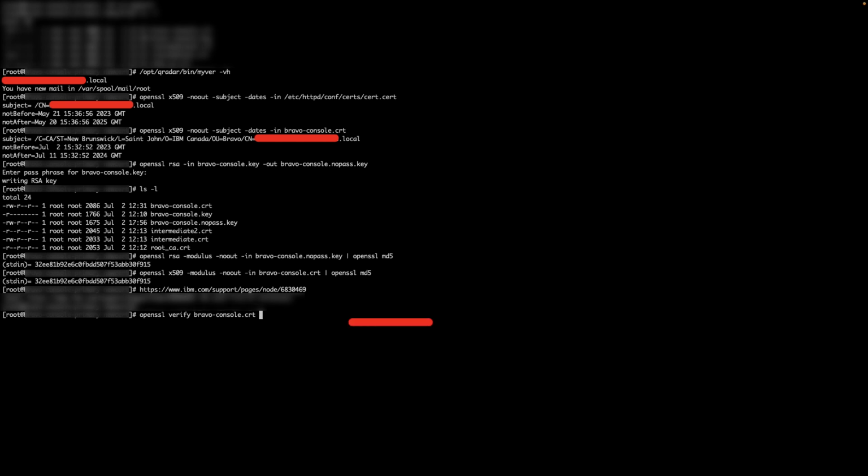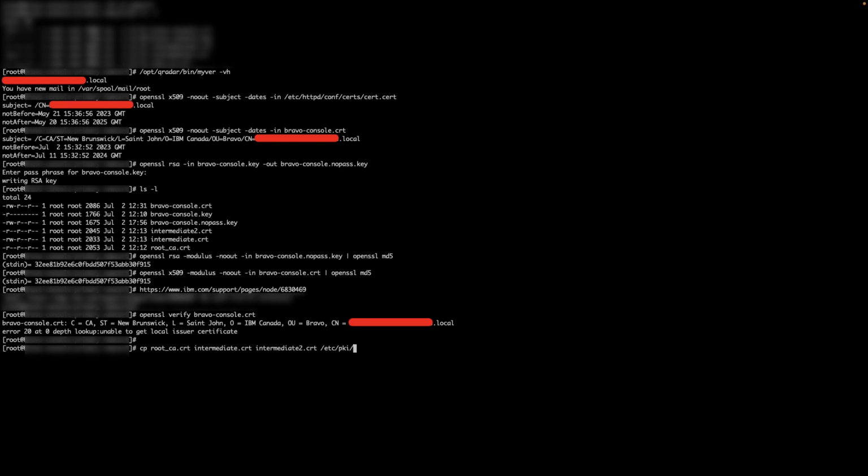So here, I'll try to validate my cert. And as you can see, mine failed validation because the root and intermediate certificates are not trusted. To fix this issue, I just need to copy my additional certificates into the trusted folder. So I have the root certificate and two intermediates I need to move over. After that, we can update the trust store, and now when we validate our new cert, it passes verification.